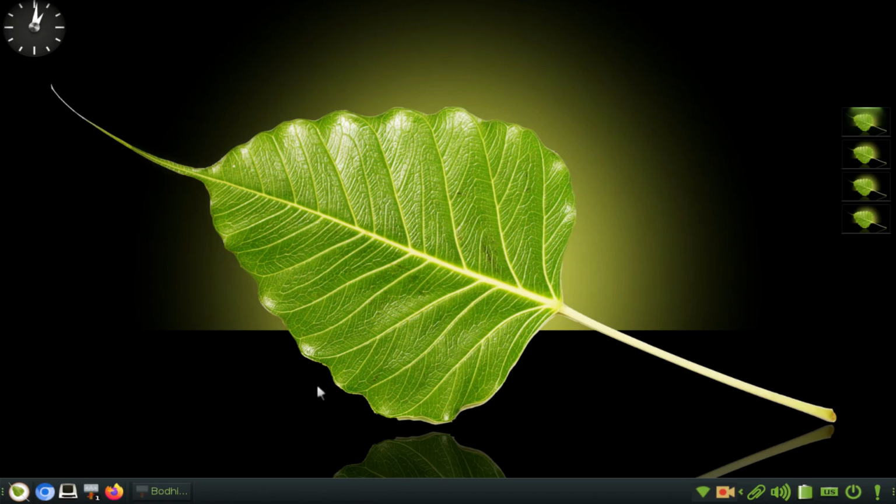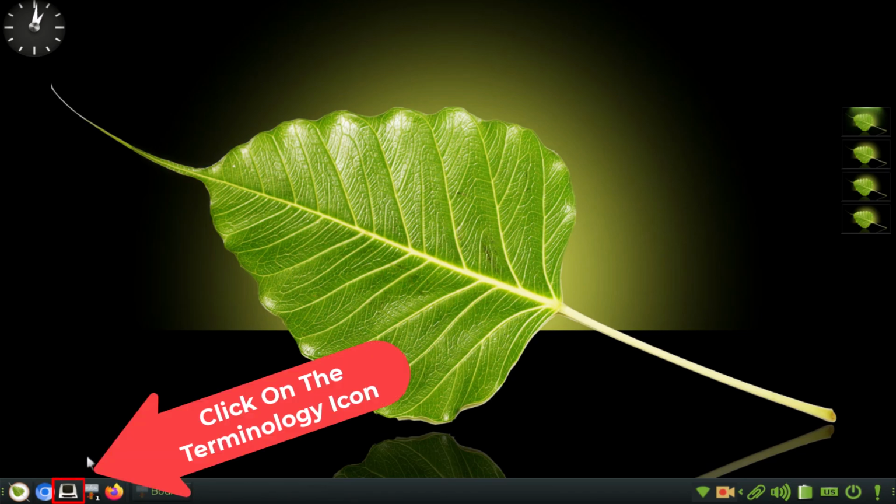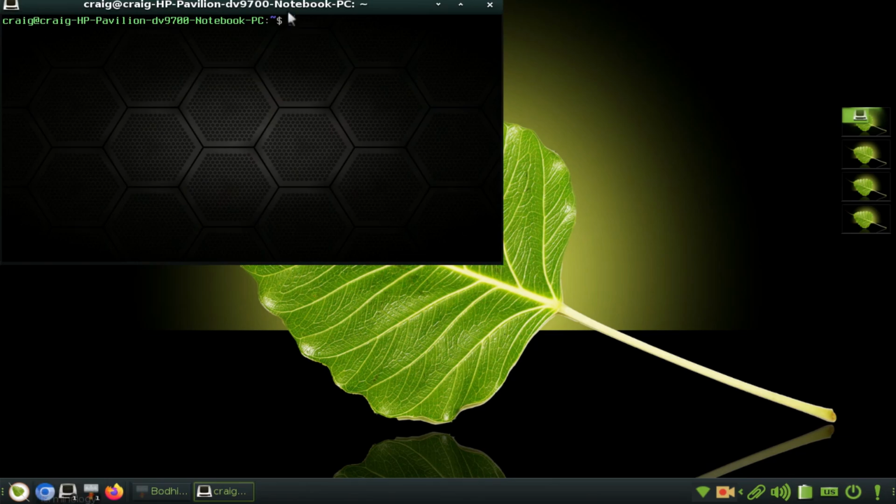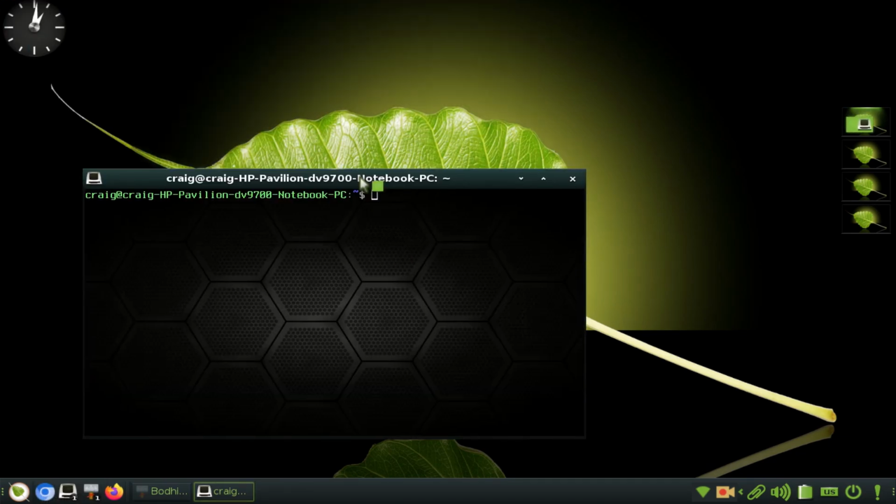To update all of your software at once using the terminal, it's very easy to do. First thing you want to do is open up the terminal. On Bodhi Linux, they call it the terminology. If I go down to the lower left-hand corner, I have a little icon down here. If I put my cursor over it, it says the terminology. I'm going to click on that to open the terminal. Now I have the terminal open.